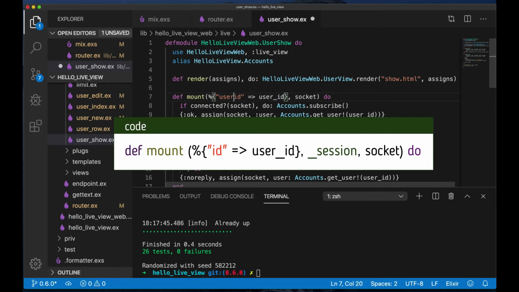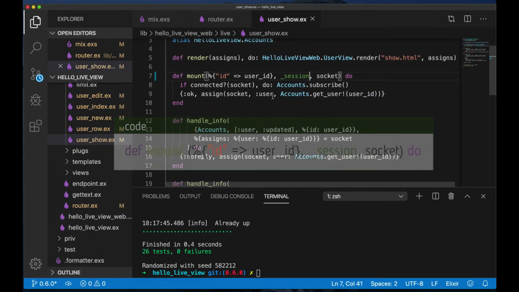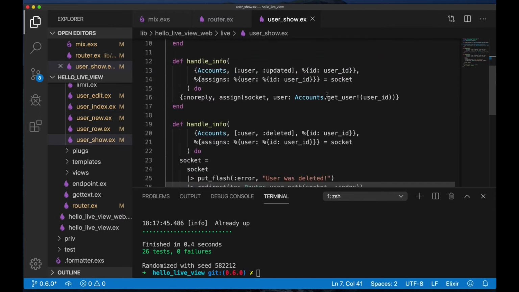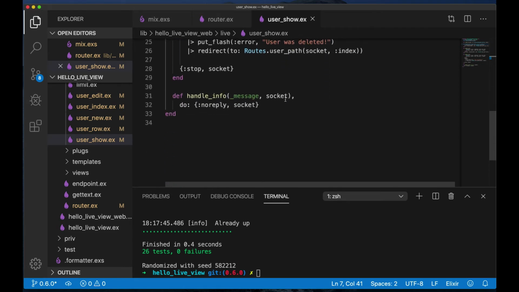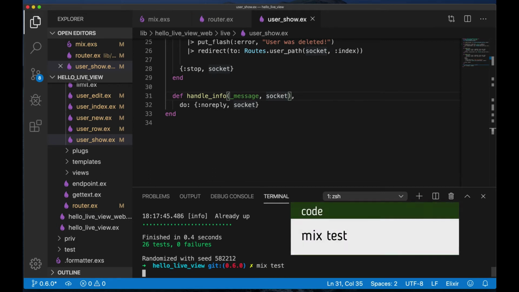Again, we don't need the user part. This is our parameters, so we don't need anything here about the session. This one all looks okay. Now here comes the fun part. We can check all of our work.